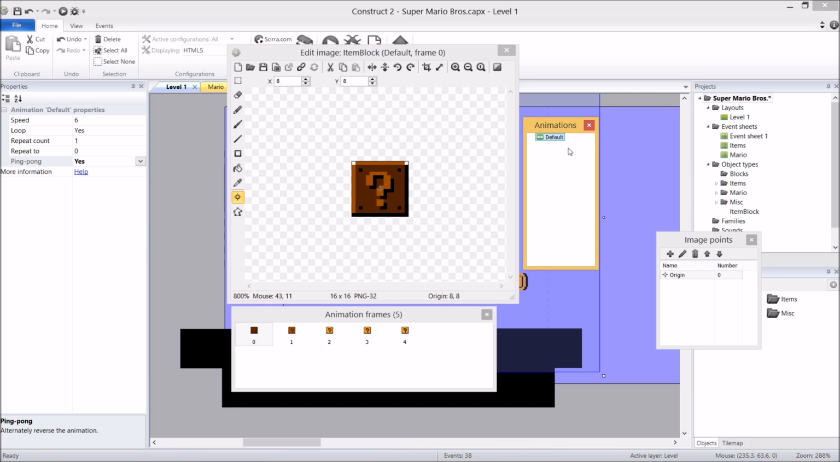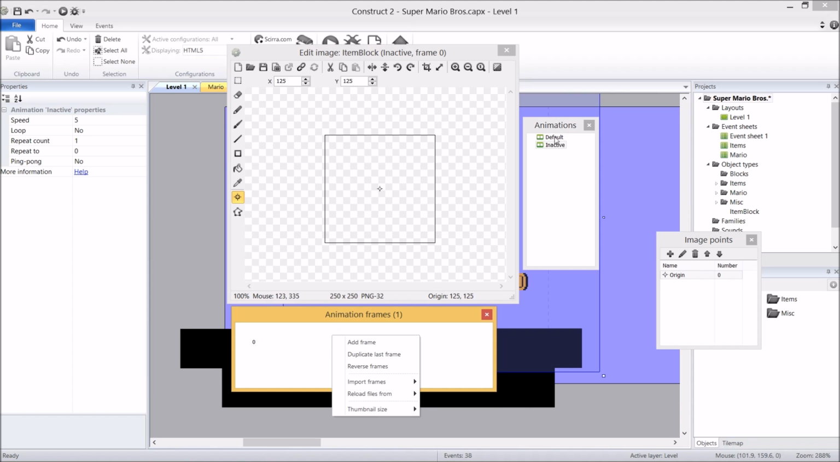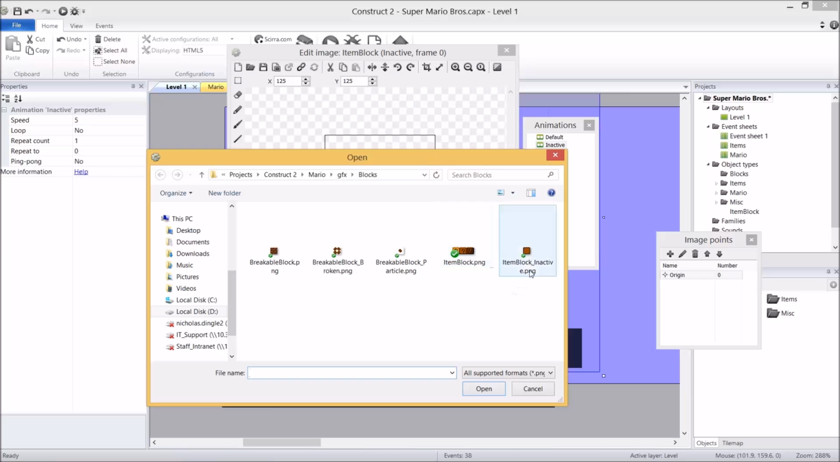So we need to add another animation for that. Right click in the animations panel, click add animation, and quickly name him before you do anything else. Call him inactive. When you click on him, you get a whole new sheet for your animation. I'm going to do this the exact same way we imported the default frames. I'm going to right click down here, import frames from a sprite strip, and select inactive block.